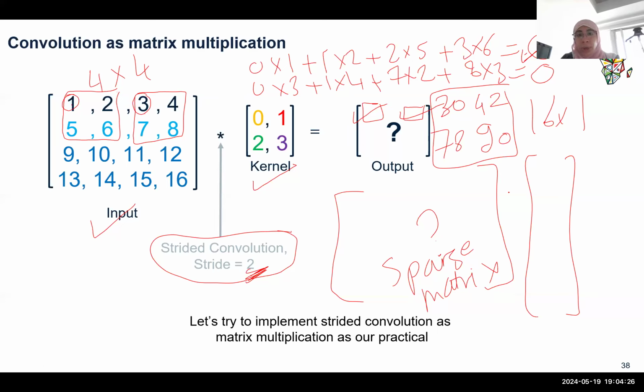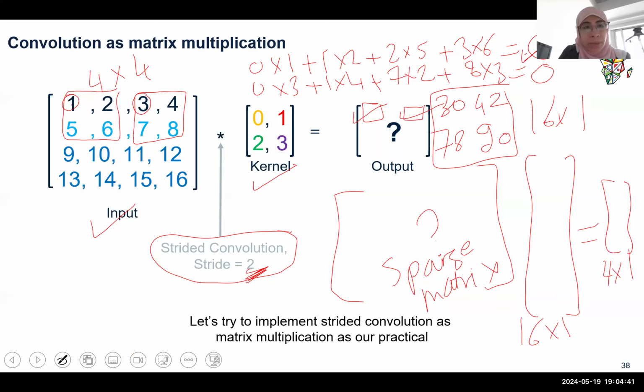Anyone wants to share the sparse matrix? So we're going to have a 4 by 1 output. We have a flattened matrix that is 16 by 1. So what do you think the size of the sparse matrix will be, and what will the elements inside be? Any suggestions? You can tell me if you're not sure what exactly to do.